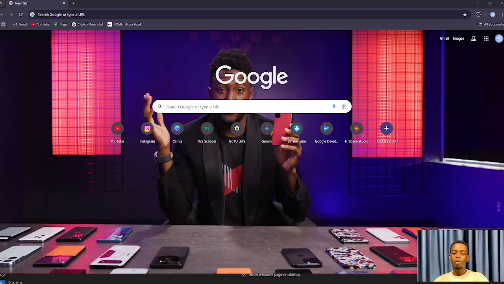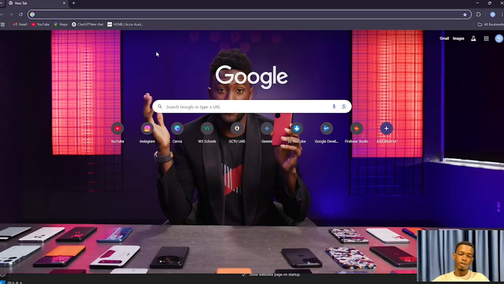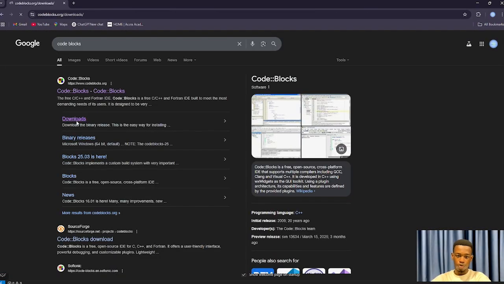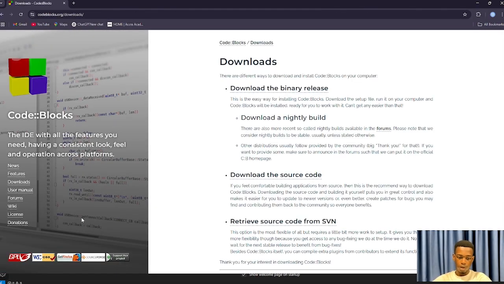Okay, so we are now on our desktop computer, and what I'm here to basically show you is the procedure. We just search Code Blocks. Sorry, you can just go straight to the download section which you have here.